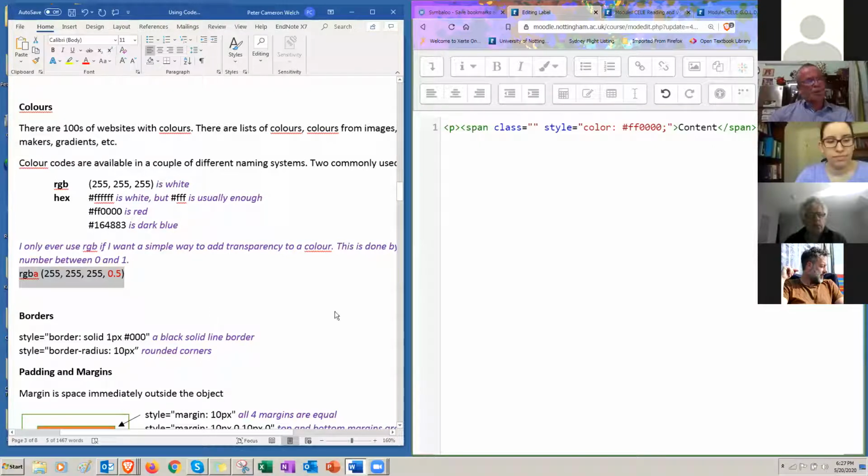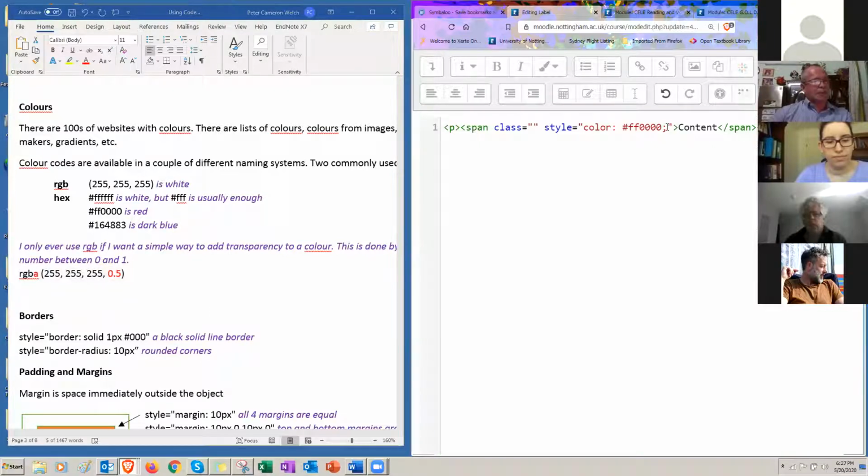So if I want a slightly transparent color, I can add that. And there I've got RGBA, and the A stands for something, but it means transparency. And then I've got 3 numbers, which are the RGB, red, green, blue, and then the A, and I've got something between 0 and 1, which sets the degree of transparency. You can do that with anything with a color by using RGB. And we'll come back to colors in a couple of minutes.